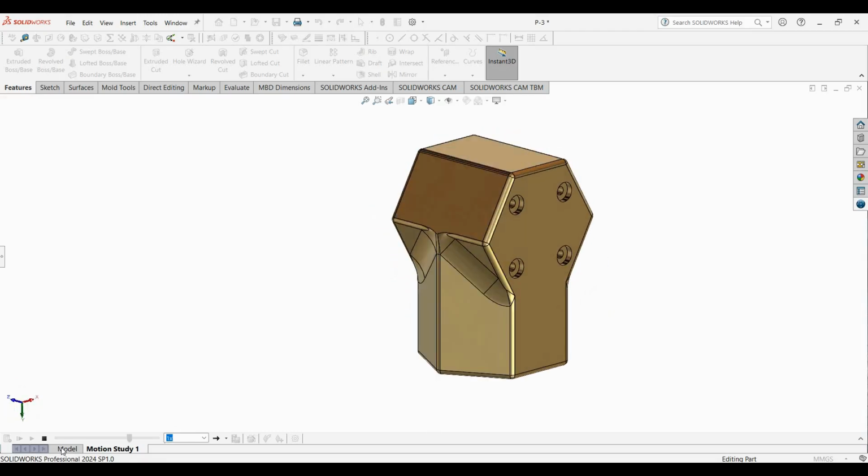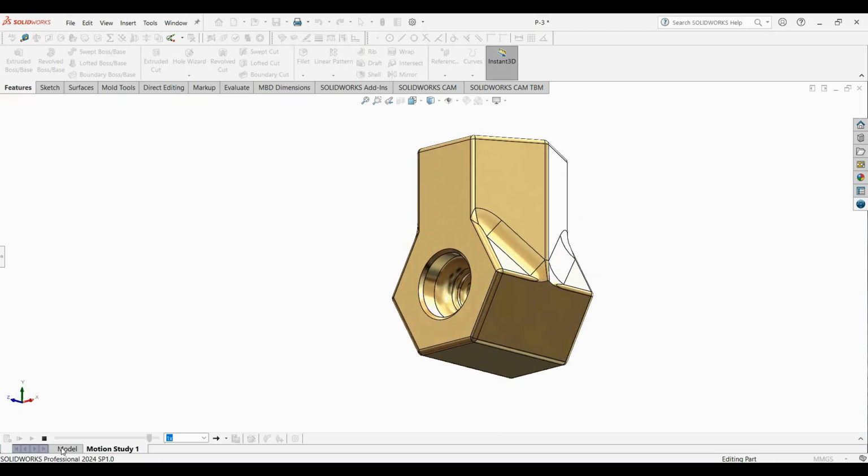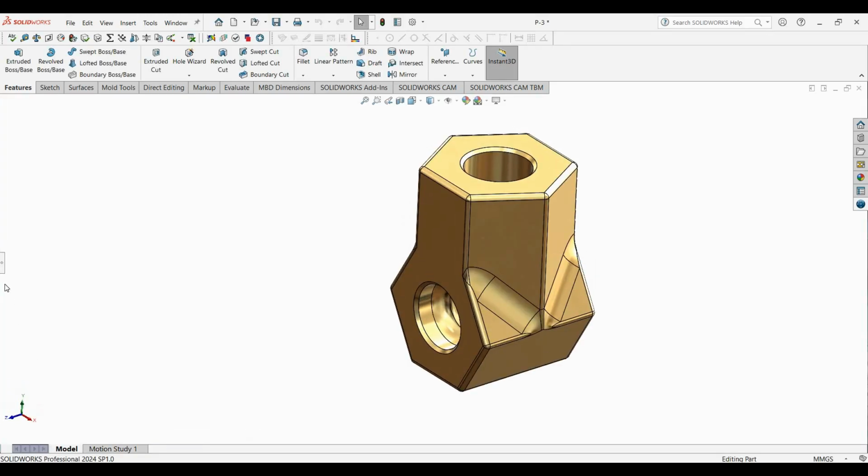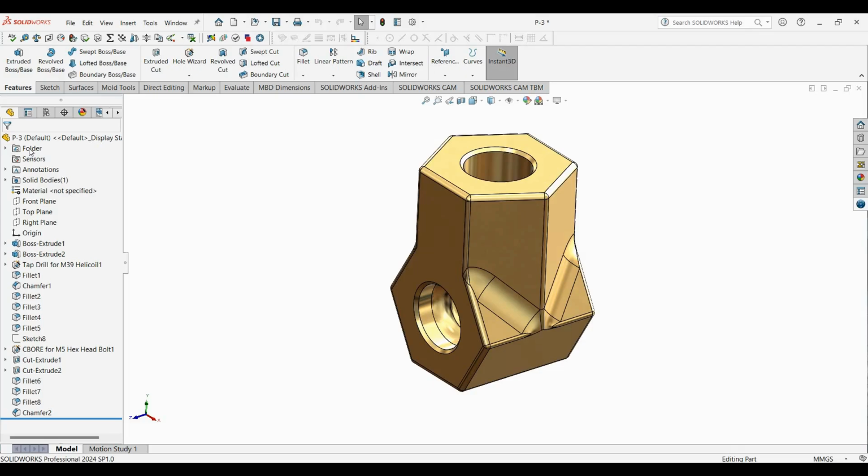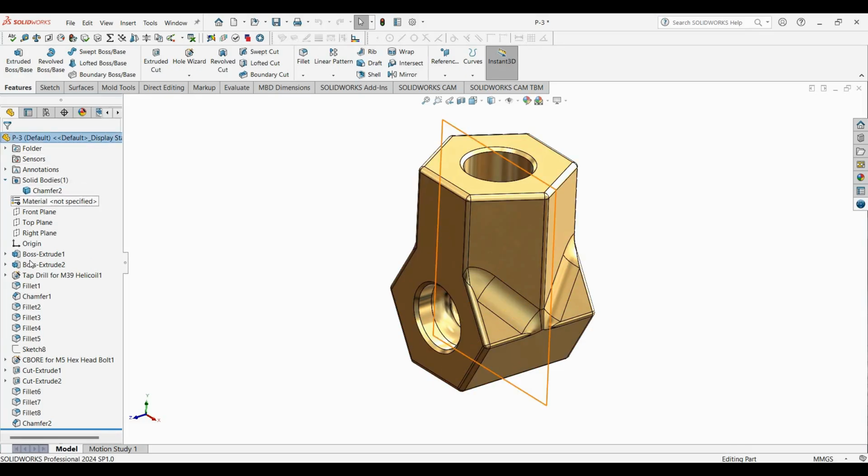And also, a step file is a widely used file format for exchanging 3D models and CAD data between different software platforms. In SolidWorks, step files are used for importing, exporting, and sharing 3D designs with other CAD systems.